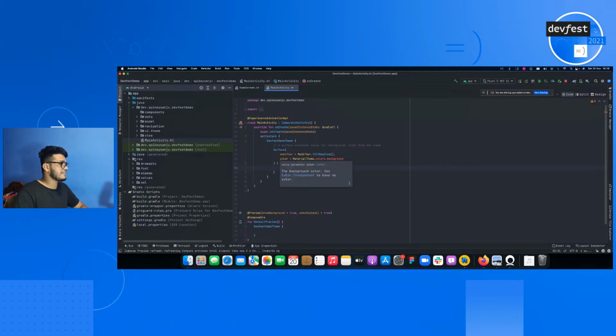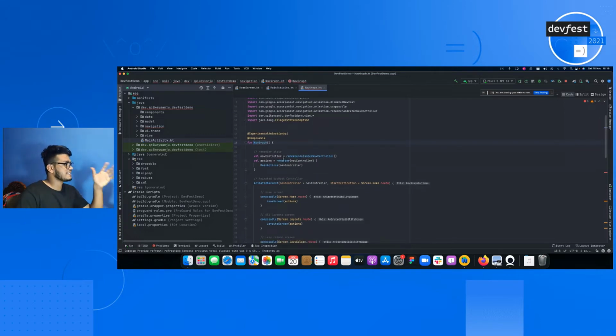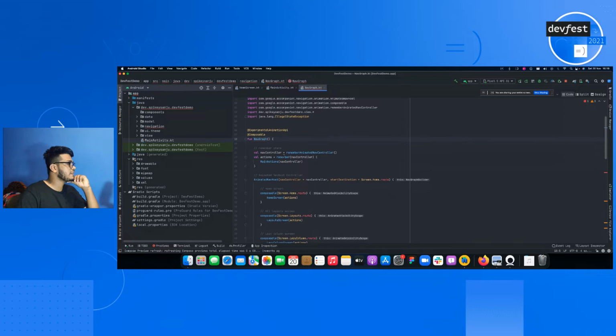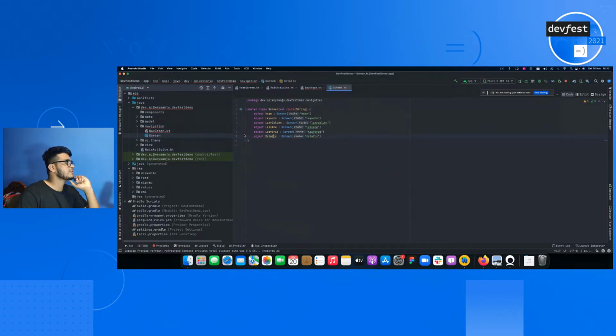In the main activity, I have declared a nav graph. What is meant by nav graph? I have declared all the navigation components inside of this nav graph. Let me go through all of it. If you go to the screens, I have declared all the screens which we are going to have in our Jetpack Compose application: home, layouts, lazy column, lazy row, lazy grid, and detail screen. These are all the screens in our application.